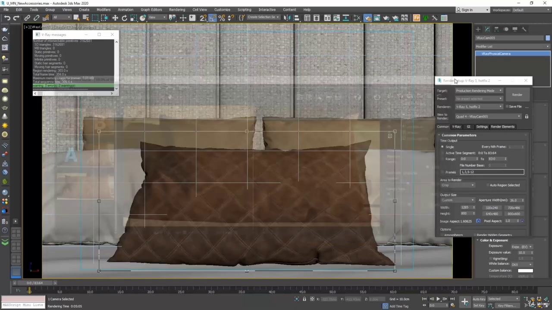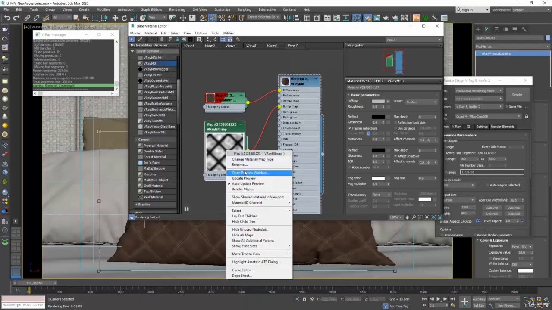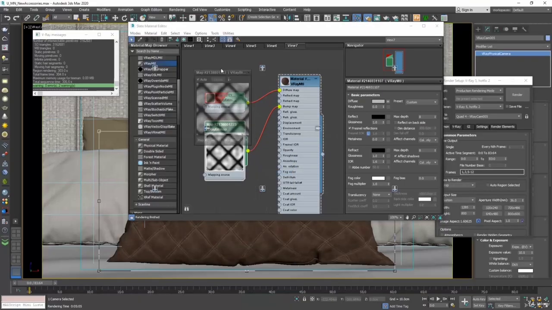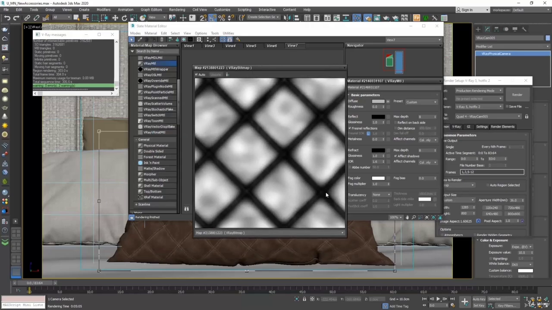So, how does a bump map work? Bump creates the illusion of depth on our surface. We use grayscale images, and the parts of the image that are bright towards white, they get pulled out of the surface. And the parts of the image that are dark towards black get pushed into the surface, and that's how we get the illusion of depth.